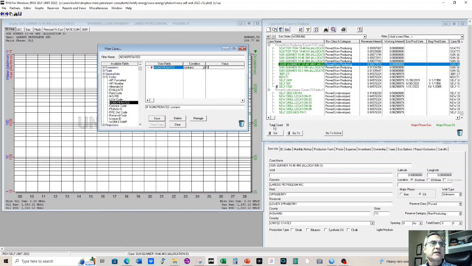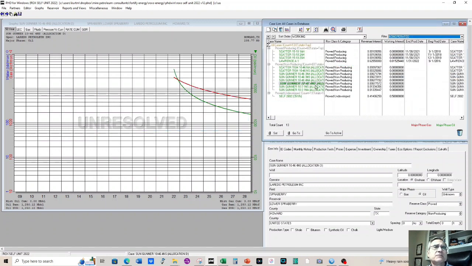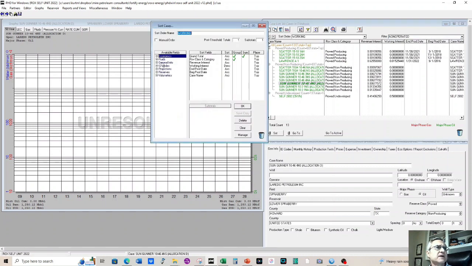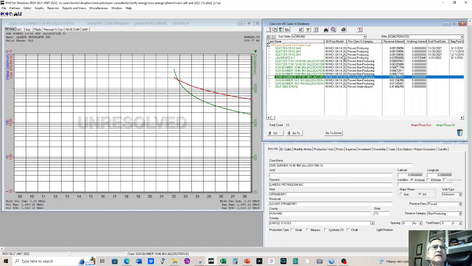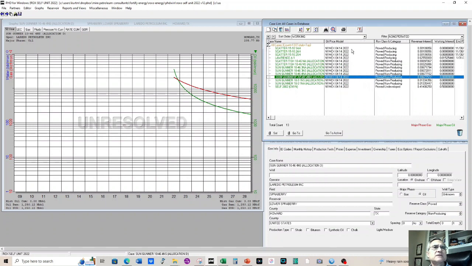So we got 38 wells, but when you're running reports or QCing your work, you can easily sort by these different things and do a check. If you want to know what oil price these wells have, what current oil price you have on them, you can put the oil price model up at the top, turn that green off. Now you can see that all these wells have a NYMEX schedule on them that you can check to make sure that's what you want.